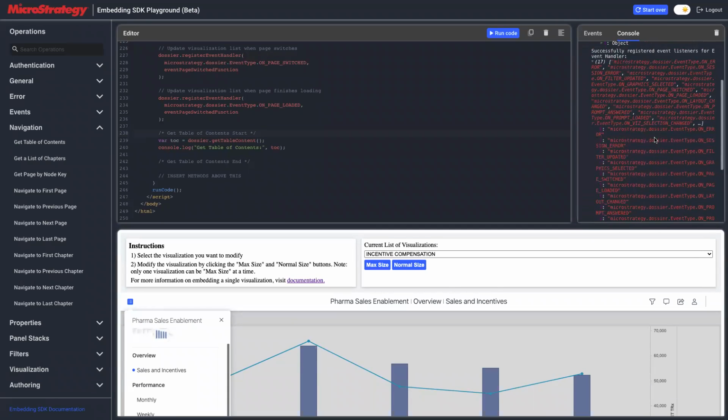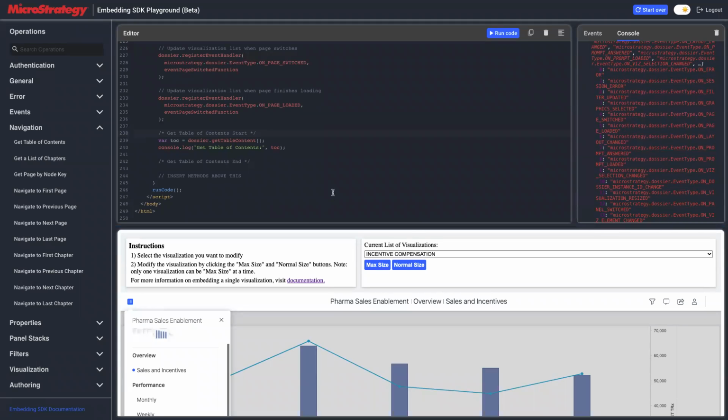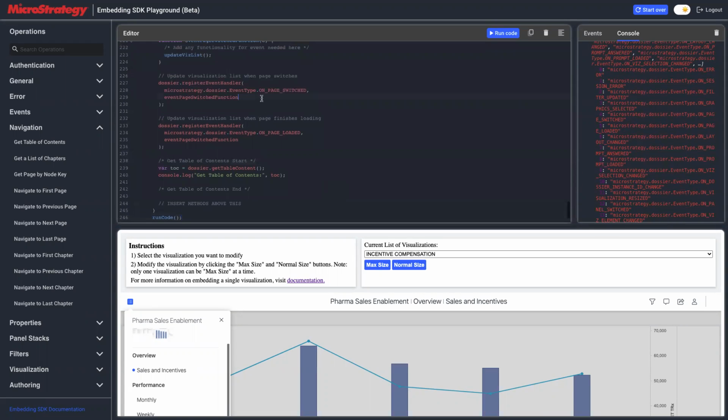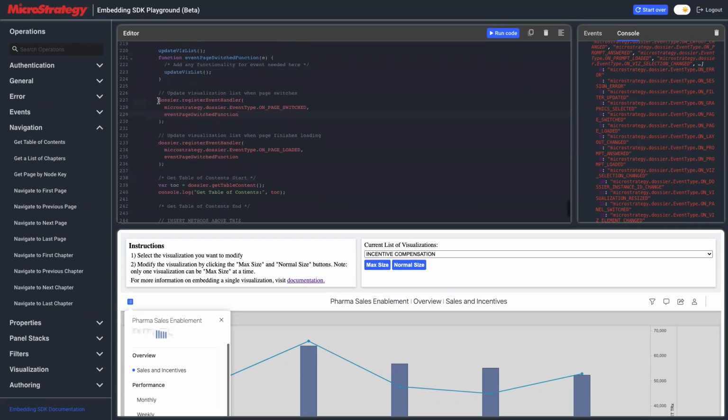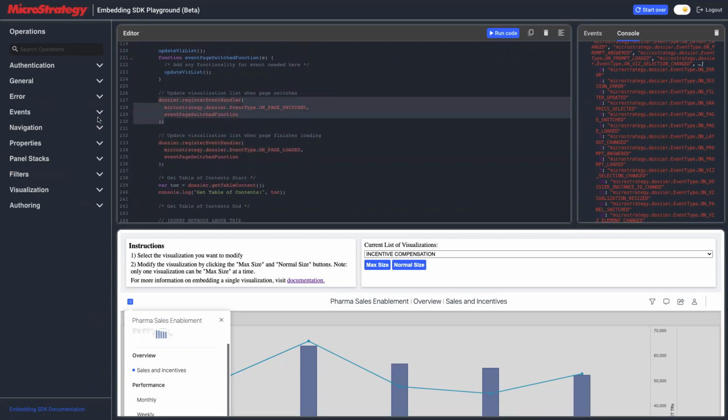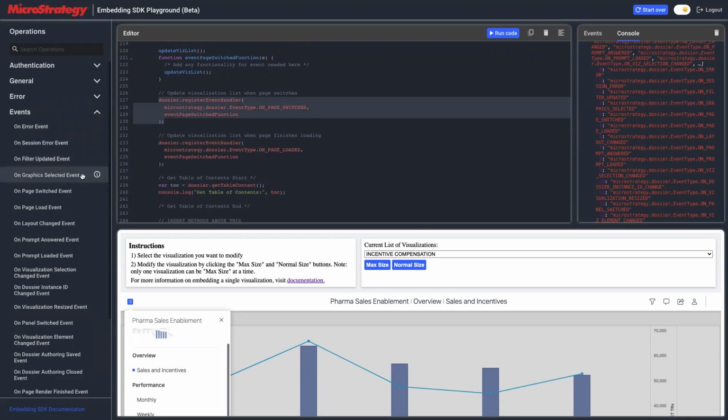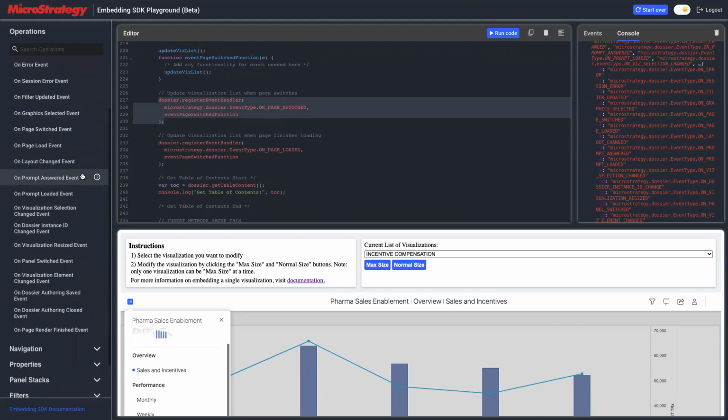So how do I use this? We actually have some code here for when we page switch. To listen to some event, you need to drag it in. You go to the event, and find the relevant event you want to listen to. Let's see what we can do. This will switch visualizations.